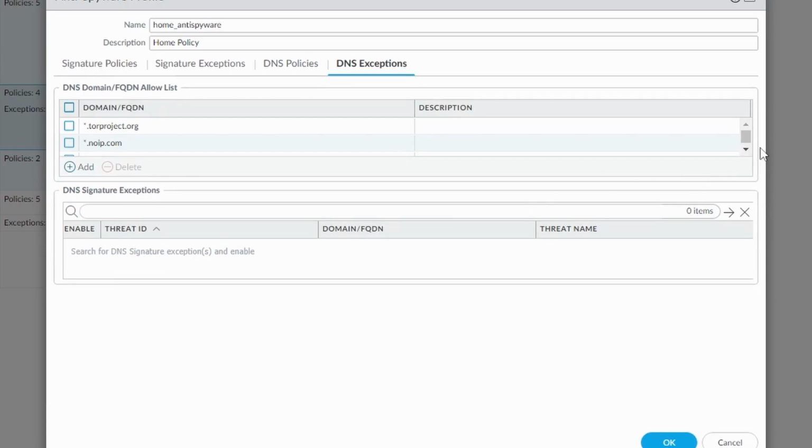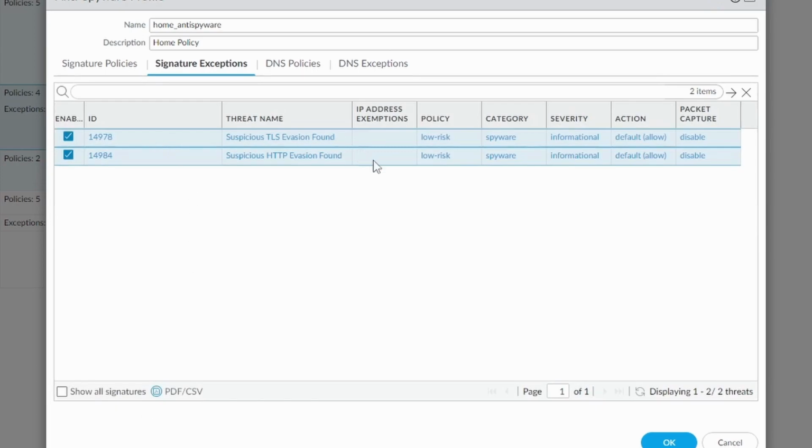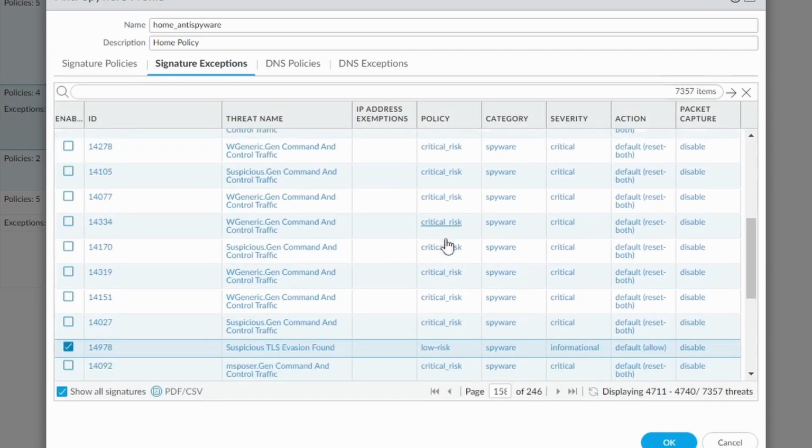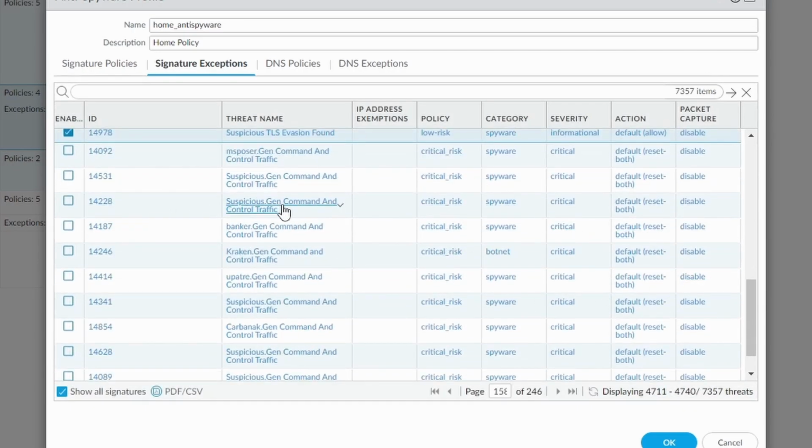So for DNS exceptions, this is where you want to put in your DNS exceptions so that they don't fire the alerts, so they get ignored and they're allowed. So this is basically the DNS domain FQDN allow list, as it says. DNS signature exceptions are as it says for the signatures, and this of course is where we get the anti-spyware signatures as well, where we can see all the threats that can come through. Got threat ID, policy, critical risk, category, severity, and then the action, which is reset both.